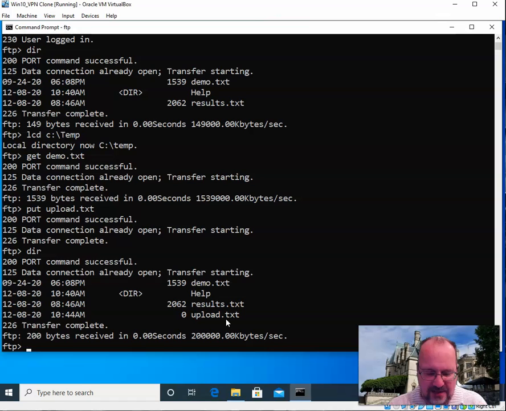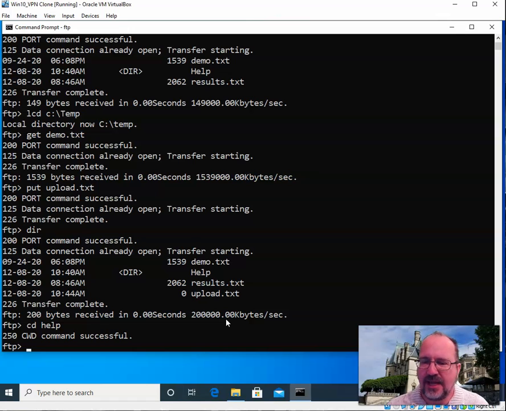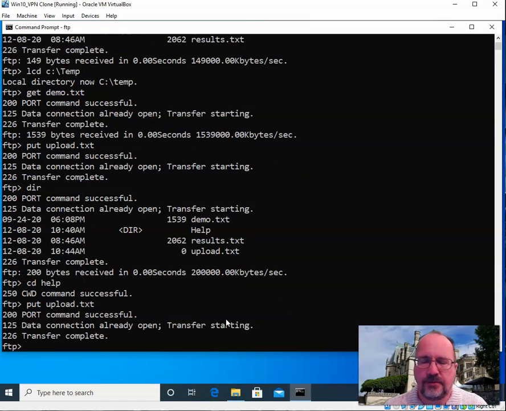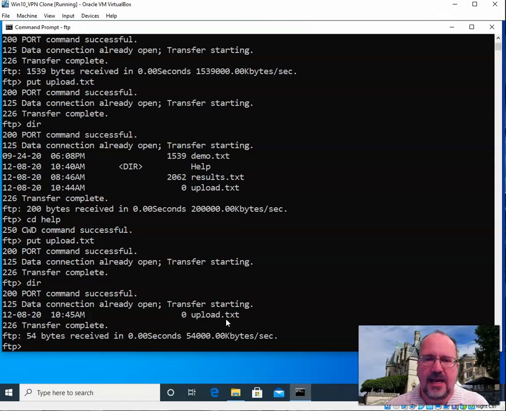If I want to change to that help folder, it's the change directory command just like it is on command prompt. Right? So now if I do a put, transfer complete, and do a directory, I am now looking at the help directory, and inside the help directory is upload.txt. So navigating between folders in the command prompt is very similar to just plain old command prompt.